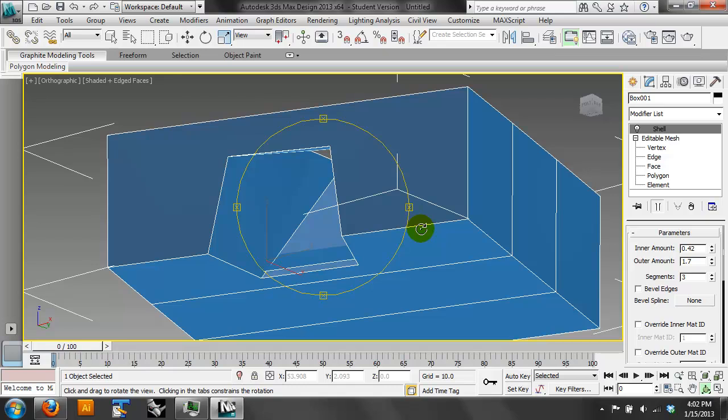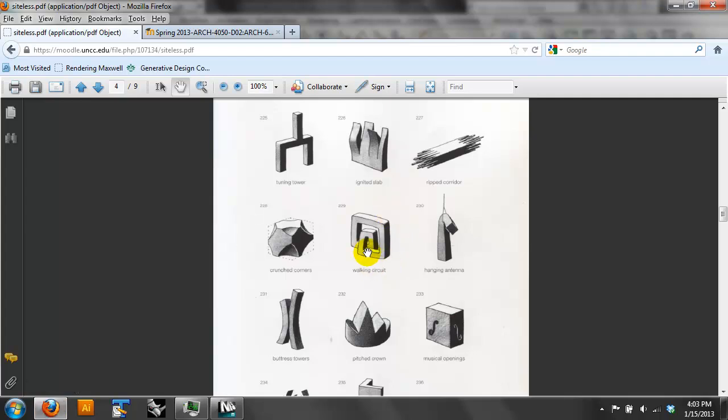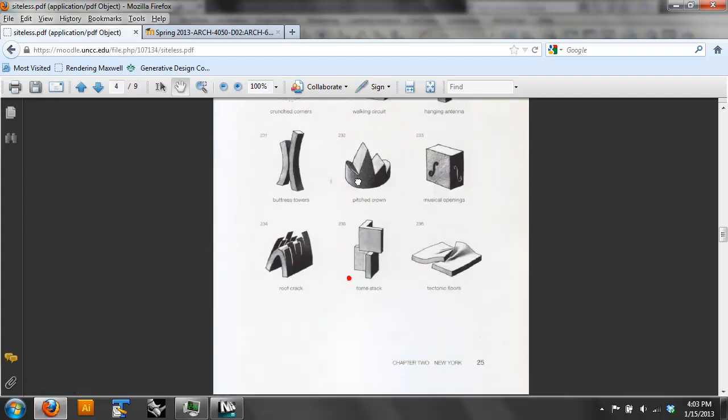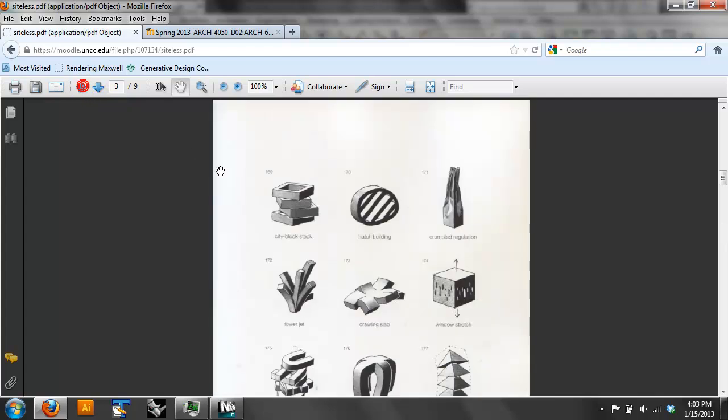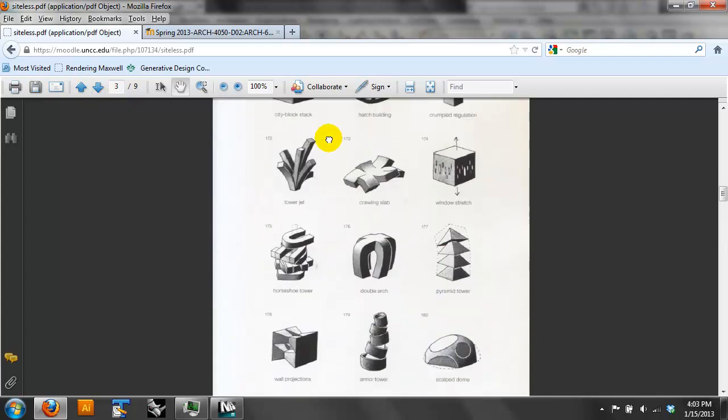So Booleans, especially when we're dealing with these schematic kinds of forms, I think are totally fair game. I'm trying to think of where. Like this one, for instance, this scalped dome. The idea is that you have a sphere and you're Booleaning. You take a box, put it up next to it, and you just shave off that edge of that dome, right?